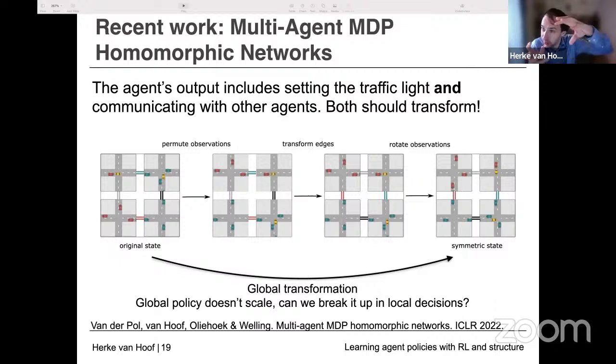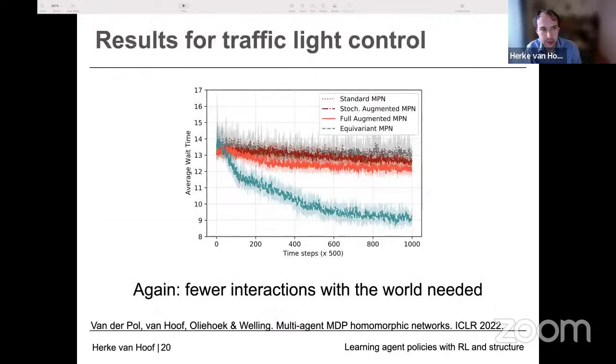So these edge types have to be transformed as well. And then finally, these local transformations have to be rotated. So through this three-step process, and these local transformations, we end up with a global transformation from the state that we started with.